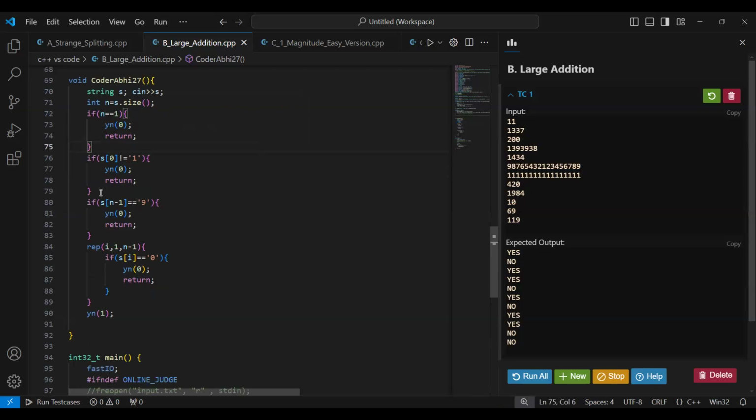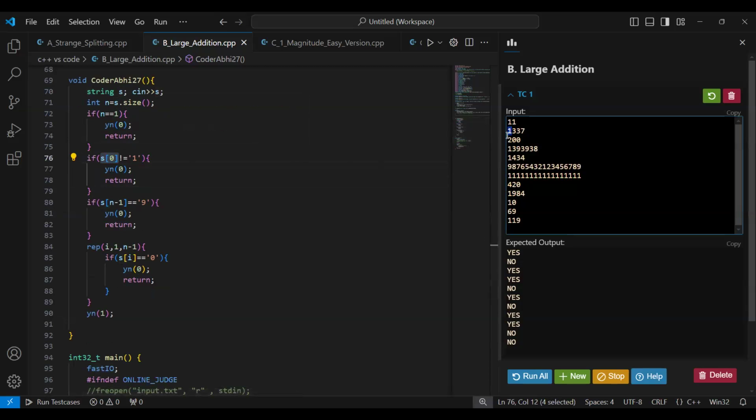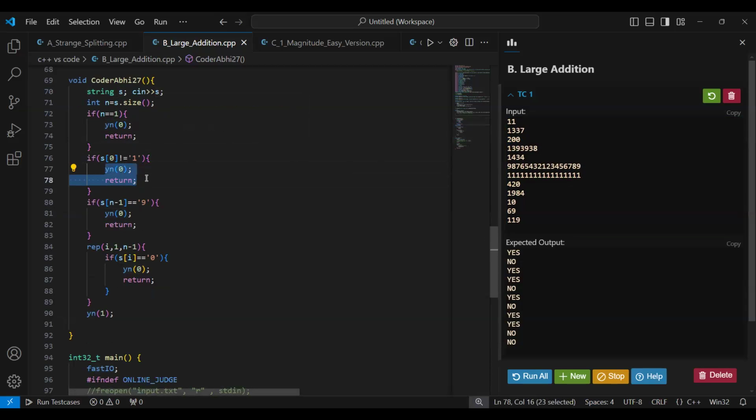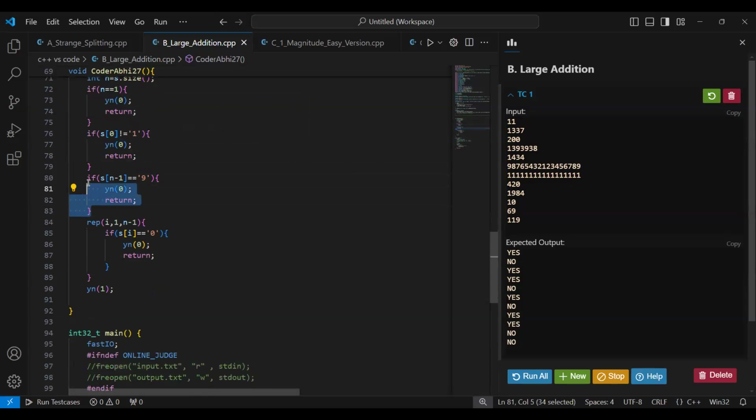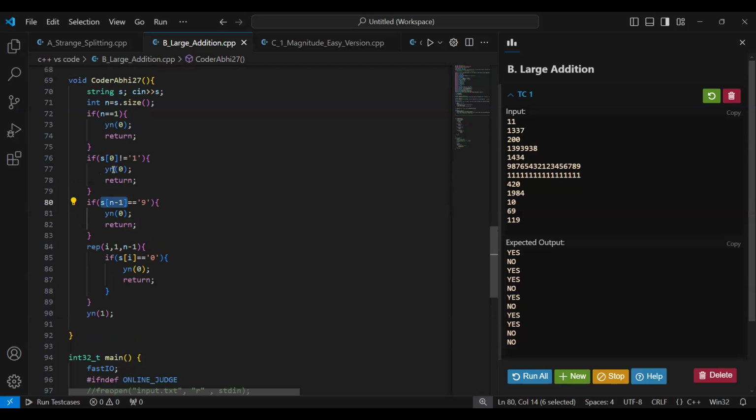Then, if the first digit of the input number is 1, it's okay. If it is not 1, we are going to return 0, which means we print no in this case, as we wrote in our first conclusion. Then, as we wrote in our second conclusion, the units place should not be 9. We are taking the input as a string, so the last digit of the string is our units place. If this is 9, we are going to print no.